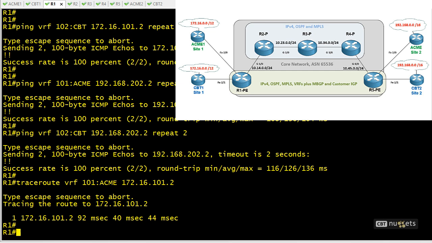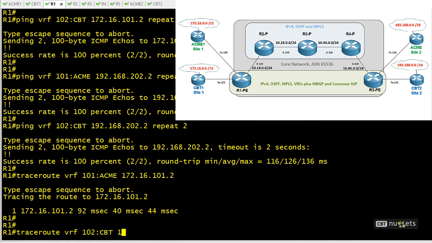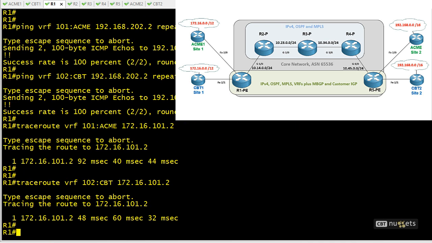Now, for this first traceroute, we're simply going up to Acme at Site 1. So from R1's perspective, we're not going over any MPLS path whatsoever. It's just R1's VRF over to Acme. And the same thing would be true if we did a traceroute down to CBT at Site 1. It's just us to them. There's no LSP involved. There's no expected labels. It's simply a direct shot. We're directly connected to that device.